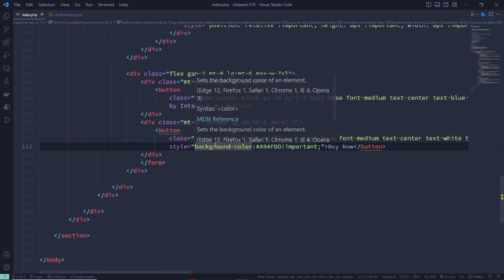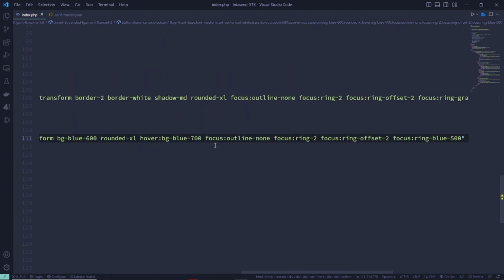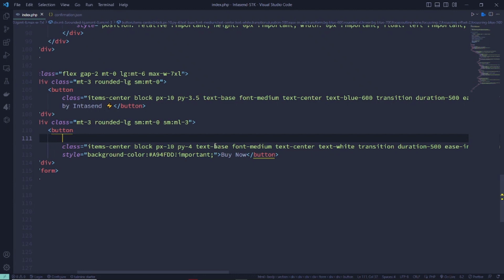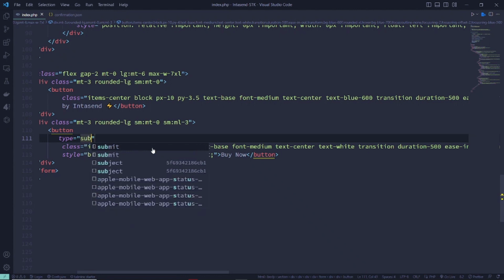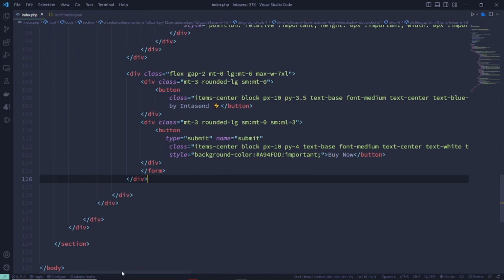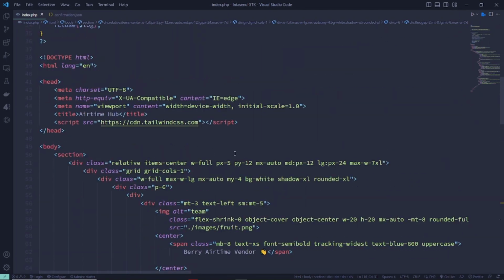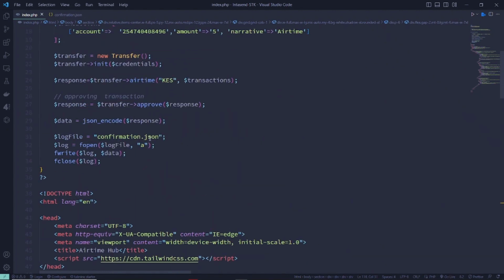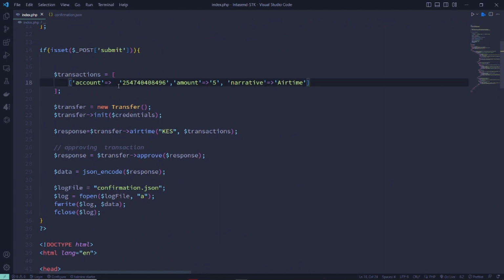The button should be of type submit, so that is not included. So let's add that. Type is going to be submit, and the name is also going to be submit. So yeah, that should do it. So this form should be able to submit data using the post method, and we should be able to handle it within the same page.